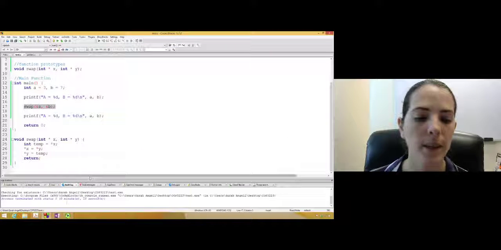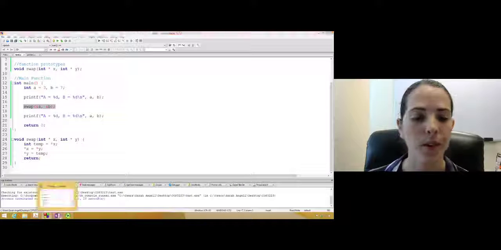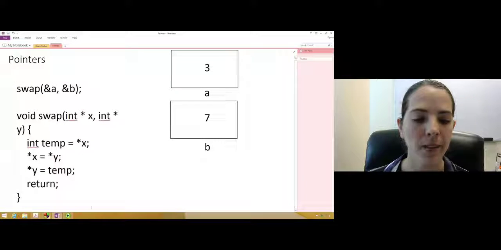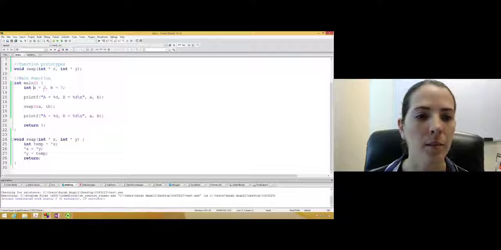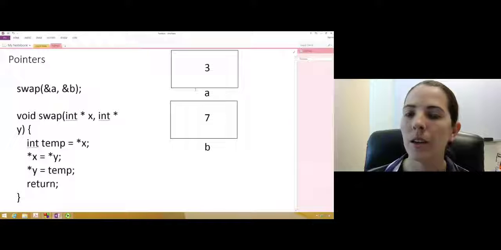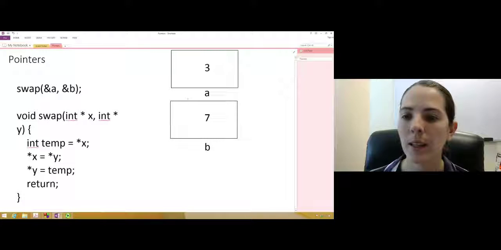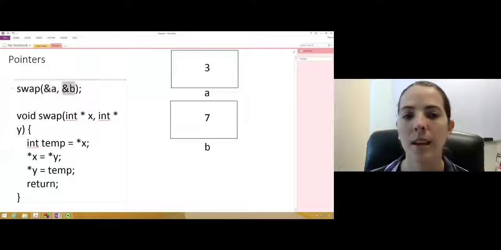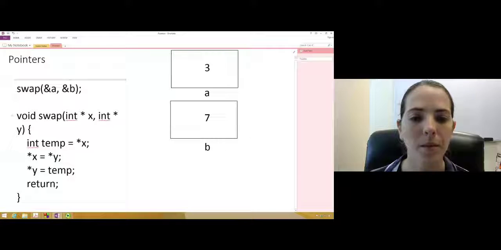So let's take an in-depth look at what's going on. In our memory space, we have these variables a and b. They've been created in main. A has 3, b has 7. So in our program's memory, we have two integers. One's labeled a, one's labeled b. A has the value 3 in it, b has the value 7 in it. And then we call swap with the address of a and the address of b.